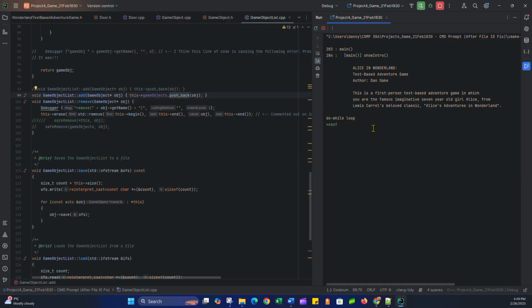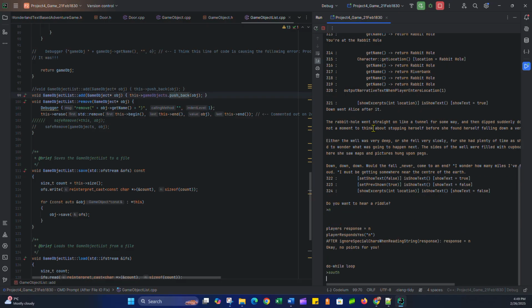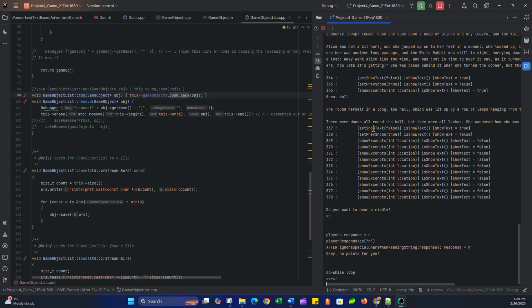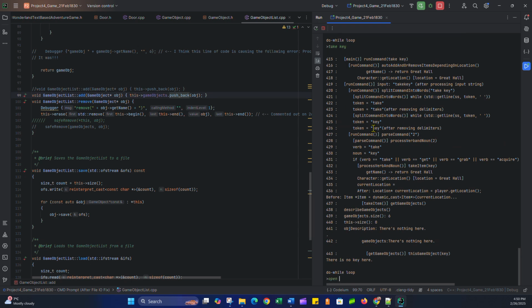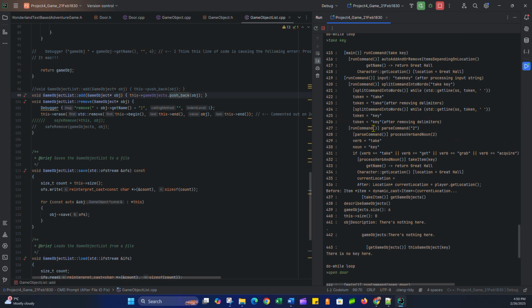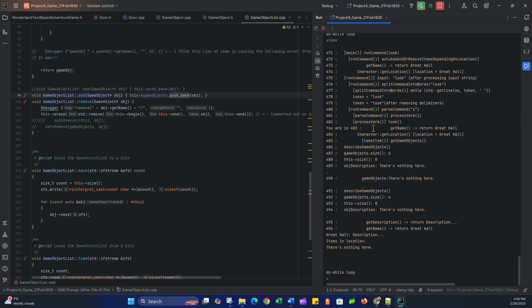Okay, east. No. South. No. West. No. Take key. Open door. Open door. You don't have a door. What? Where am I? Great Hall. Okay. Look. Okay, so now I just lost my items. So now I don't even have any items in this vector.